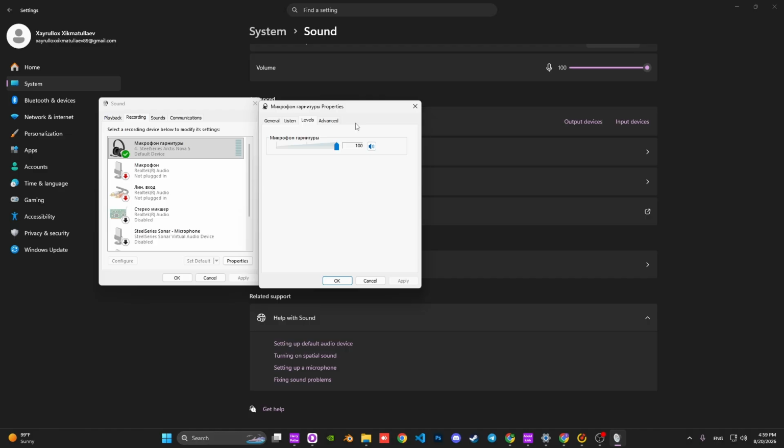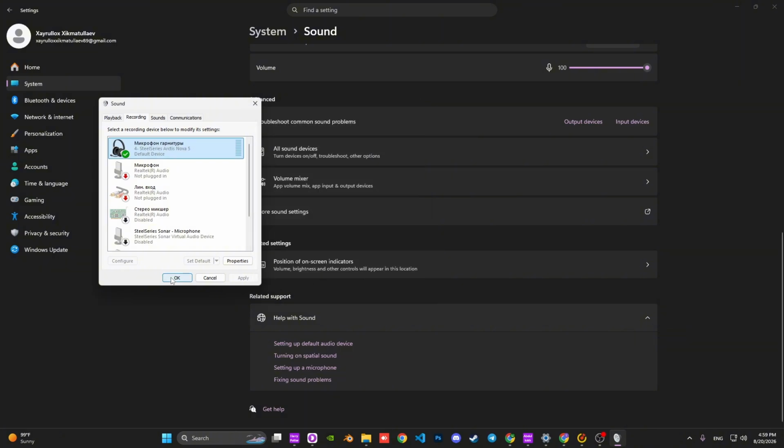If your microphone has a microphone boost option, you can increase this as well. Start with a small boost and test your microphone. If your voice becomes distorted or you start hearing a lot of background noise, lower the boost. Once you're happy with the settings, click Apply, then click OK. Now your headphone microphone should be louder.